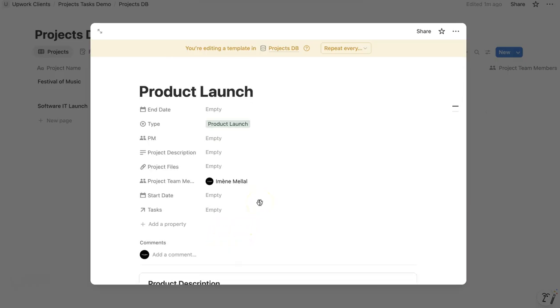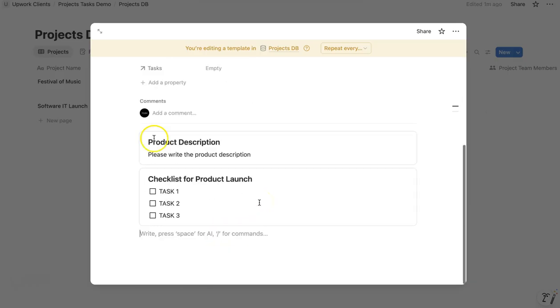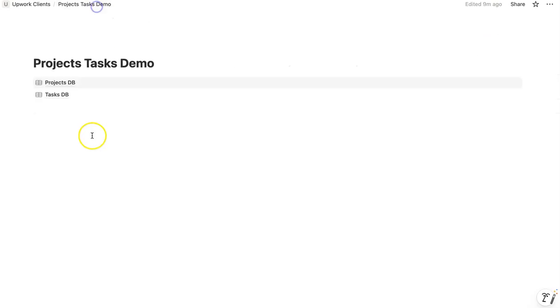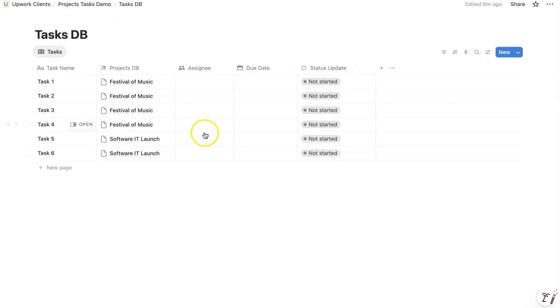Okay, now we have this setup ready. We have 2 templates, which is enough for the test. Okay, now we're gonna go to the tasks, and in the tasks, since we will have some tasks that are, you know, gonna be repeating for each type of project, we're gonna have a new template for the tasks.